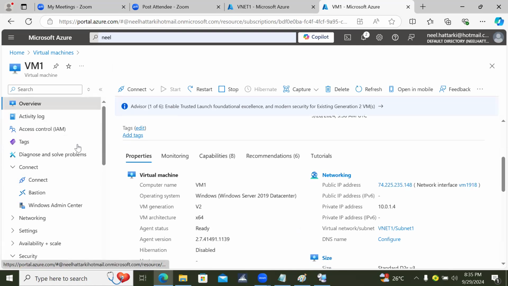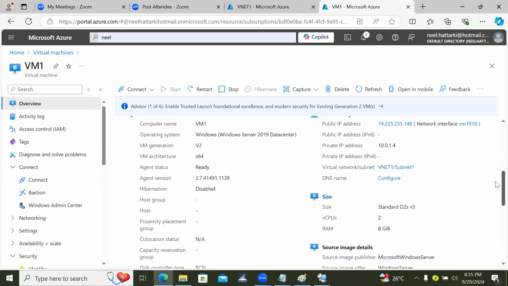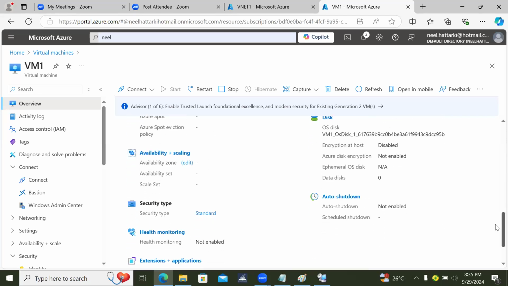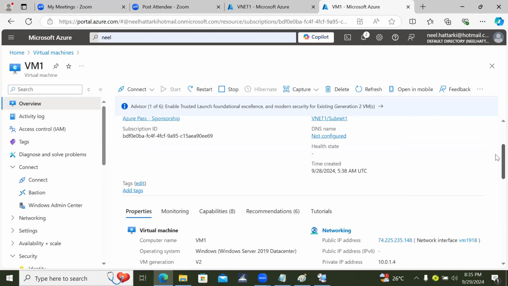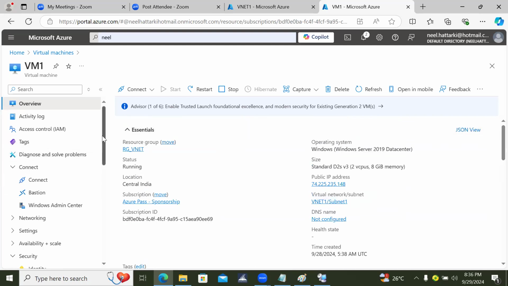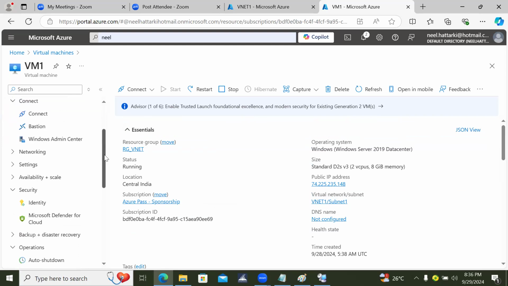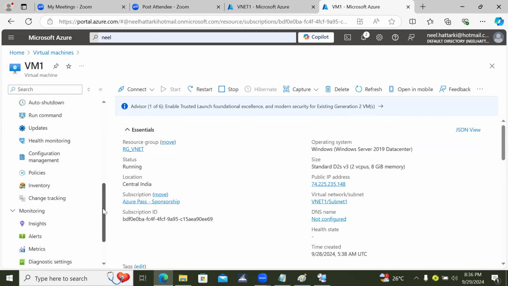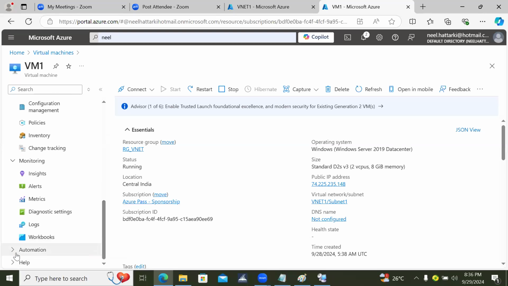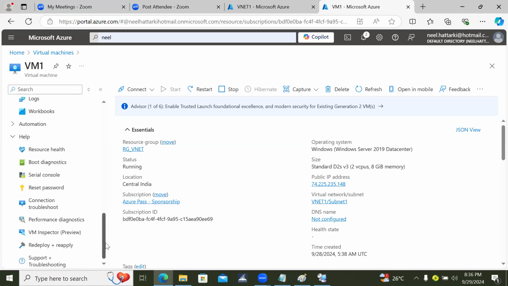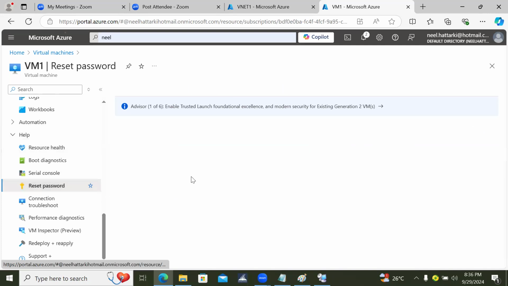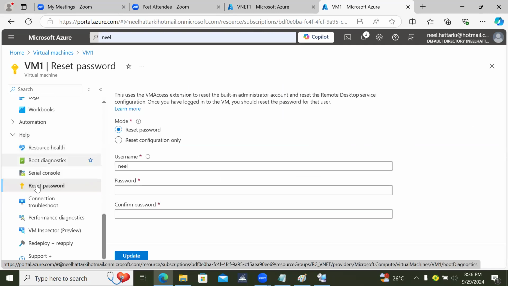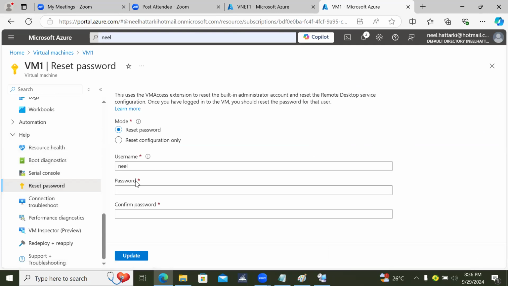Some of the options got changed. Earlier there was one option called password reset. Now it has changed to this option, which comes under security. It's in Help, password reset. There is a Help in the left side panel, after monitoring and automation. Under the help, you should see the reset password. Earlier it was directly reset password, now they put it in help. Okay, enter the username and just change the password here.